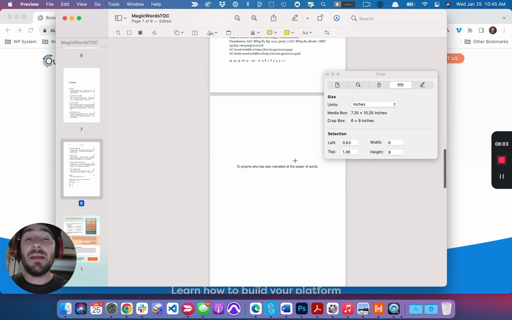So I'm now going to save this, and it is now saved as Magic Words TOC, Table of Contents, and it is ready to go. And I can say, hey guys, check out the Table of Contents for Magic Words. I can send this out to my email. I can post this on social media. I can do whatever I want to with it now, and it doesn't have the giant manuscript. It doesn't have those ugly crop marks. It is now ready to share.